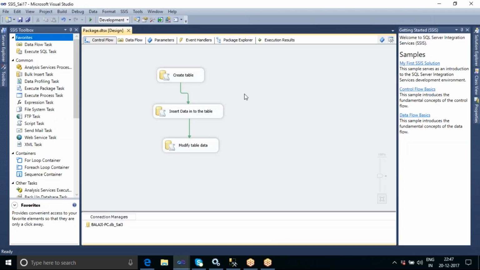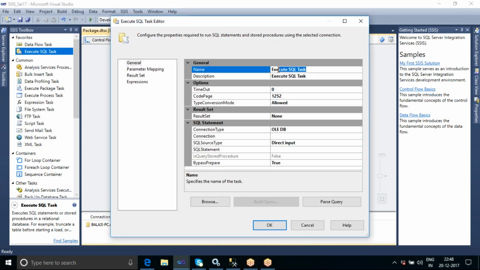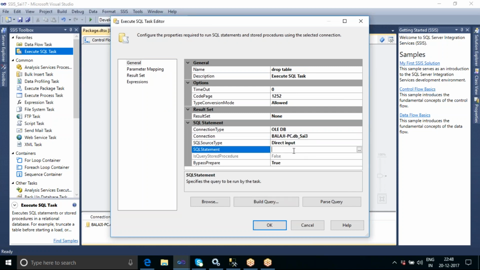In order to drop the table, let me take one more execute SQL task and write a command type drop table. And here the table is present in which database? DB-3. Let us connect to that and write the command drop table, table name, emp info 1.